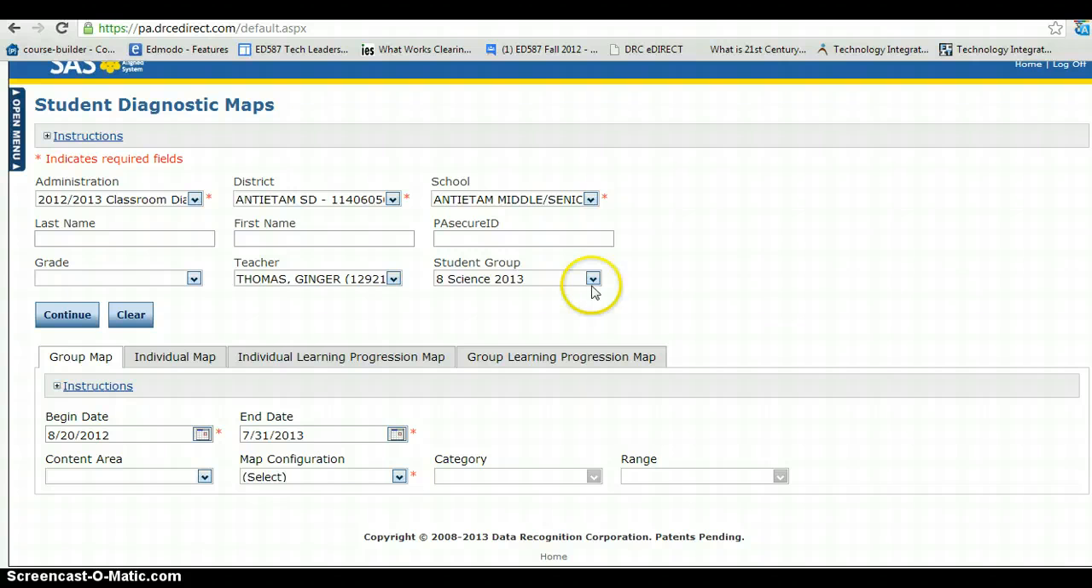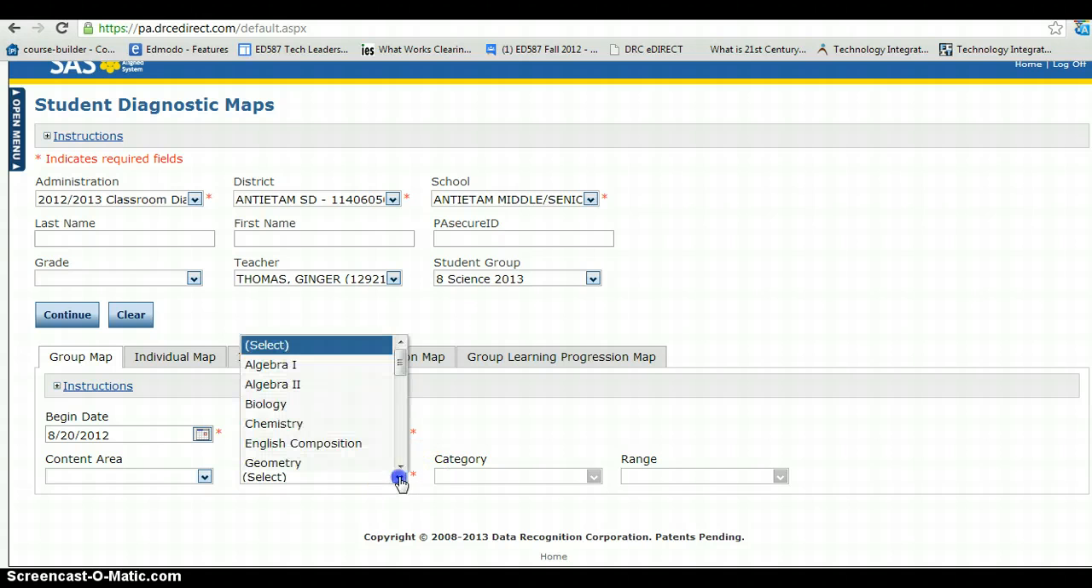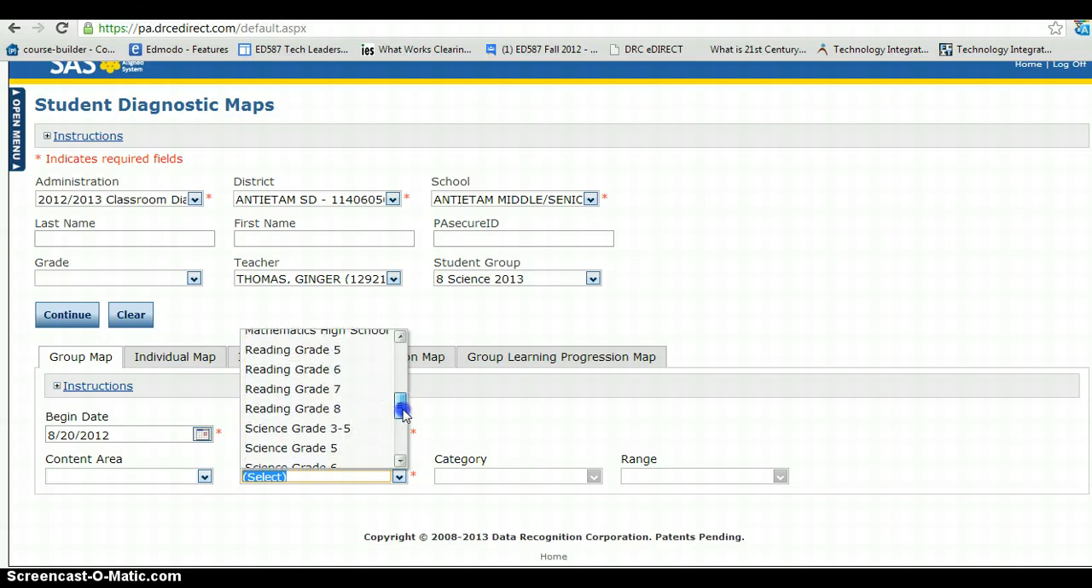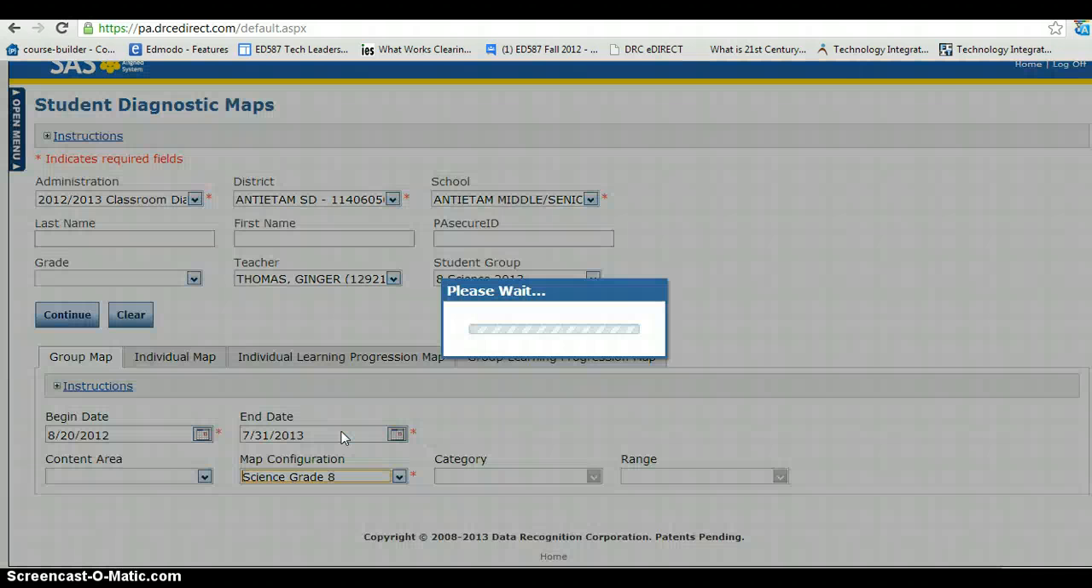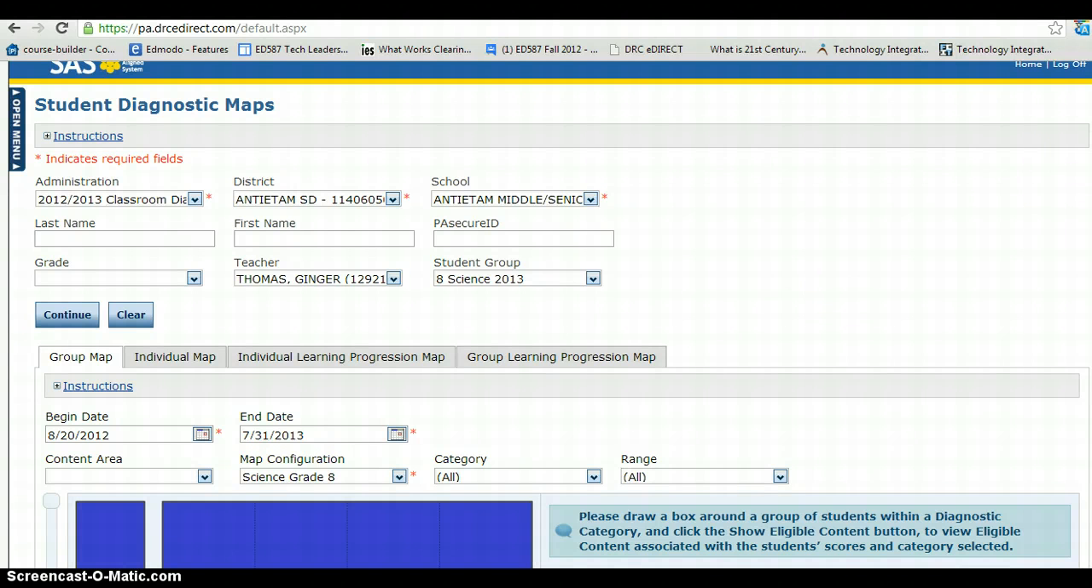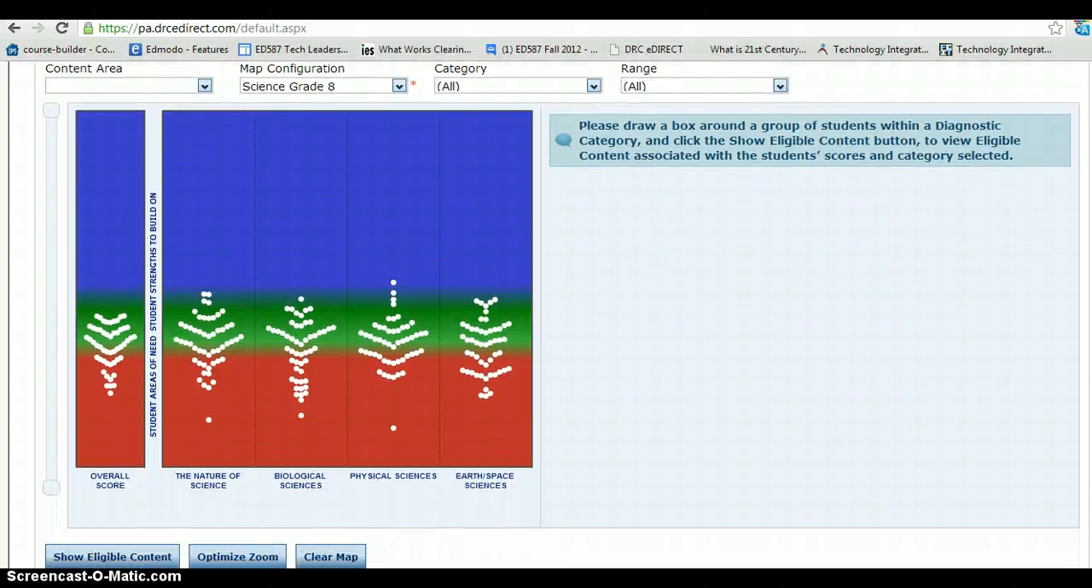As you come down through here, you'll notice some options: group map, individual map, group learning progression map. The two that I'm going to go through today are the basic group map and the group learning progression map. The dates should be fine because it's basically the whole school year. You'll want to click on your map configuration. For this case, I would look at Science 8 because I want it mapped to the Science 8 standards, since we're looking for the PSSA in Science Grade 8.